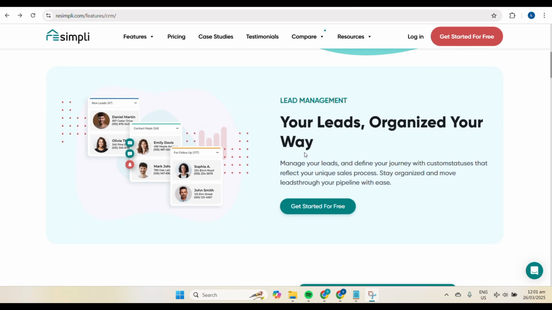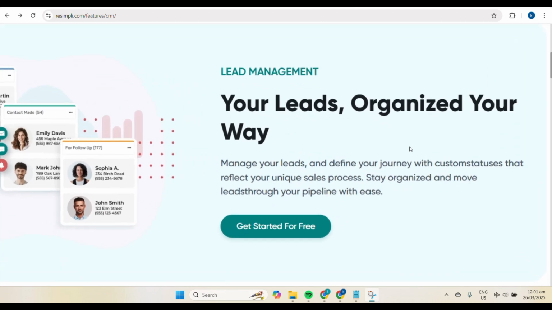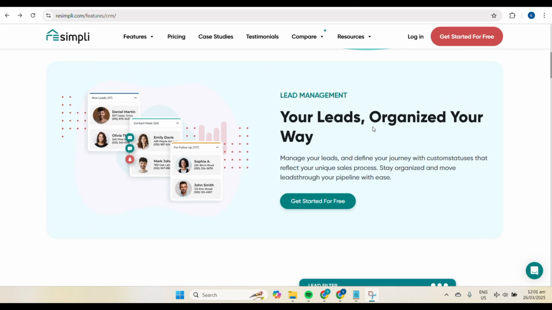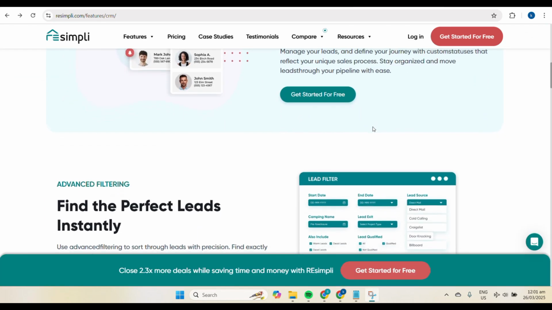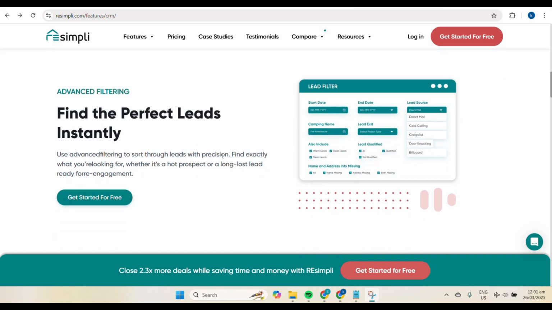To measure your business performance, you can check out the report section. There, you can track revenue, lead conversion rates, marketing ROI, and team performance. These insights help you make data-driven decisions to grow your business.